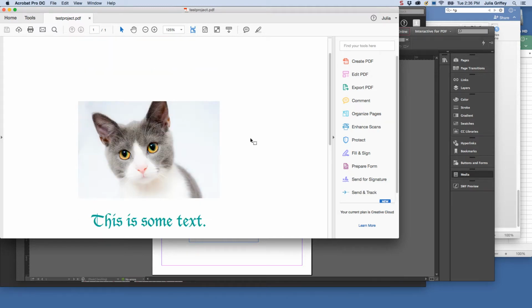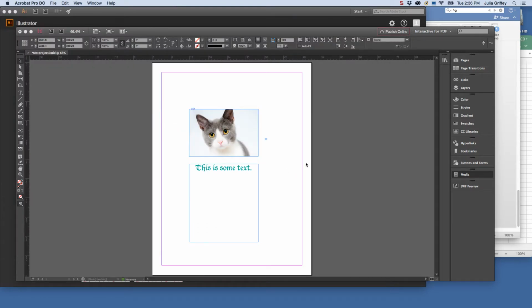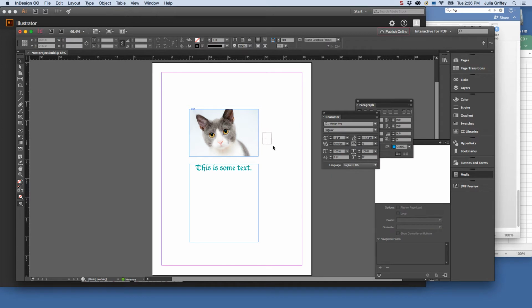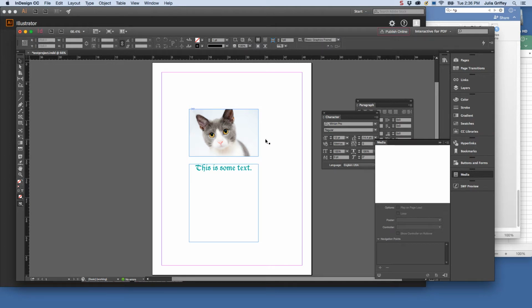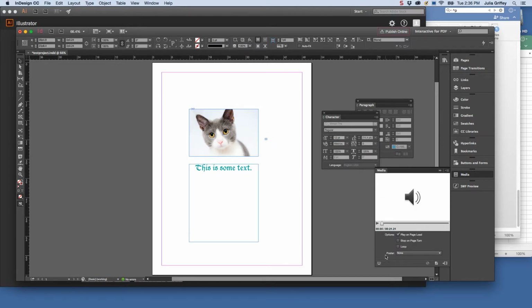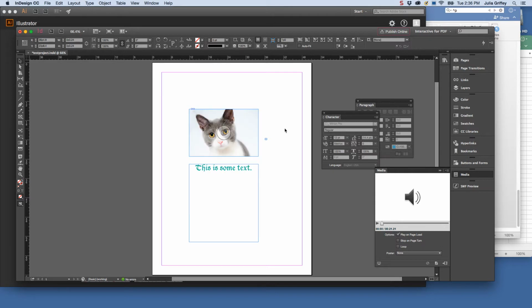Oh, and my audio is not playing. Why is it not playing? Do we still have it set to play on page load? We should. Let's preview it. And it doesn't want to play. Let's try it one more time. We'll go back.